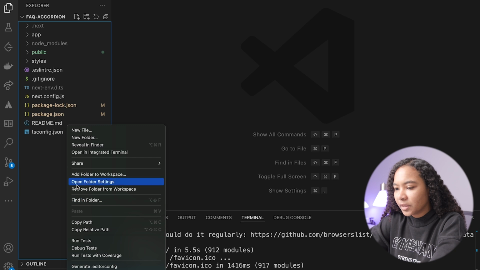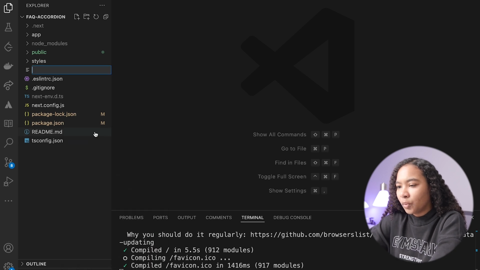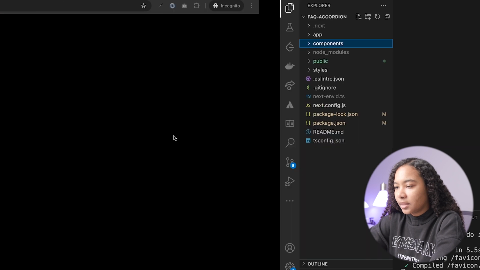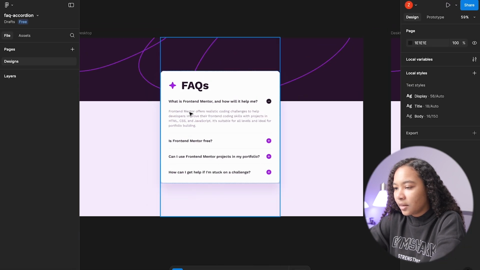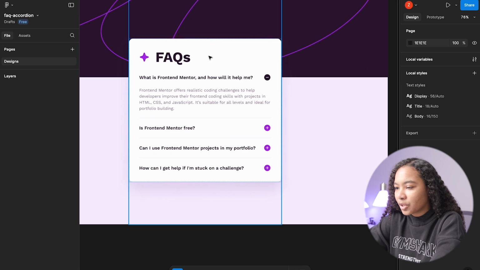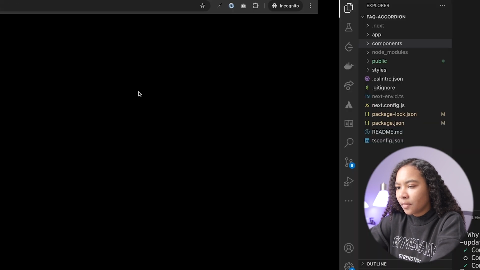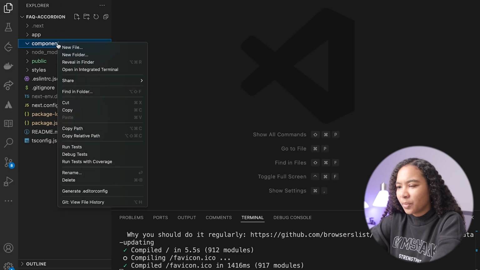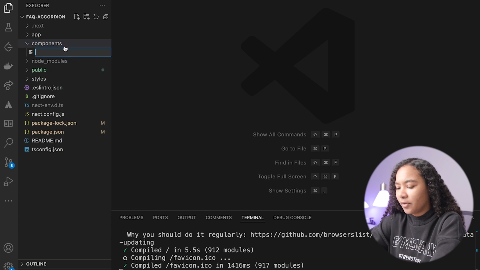So first things first, as always, I'm going to create a components folder. And let's take a look at the design. So we have this like general background here, and then we have our actual FAQ container, and then the actual questions. Okay, I'm not going to focus too much on the background to start with. I want to start with the FAQ container.